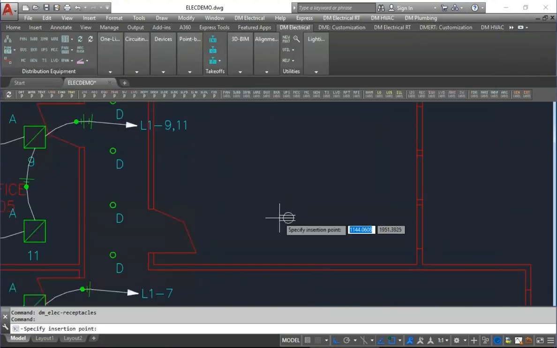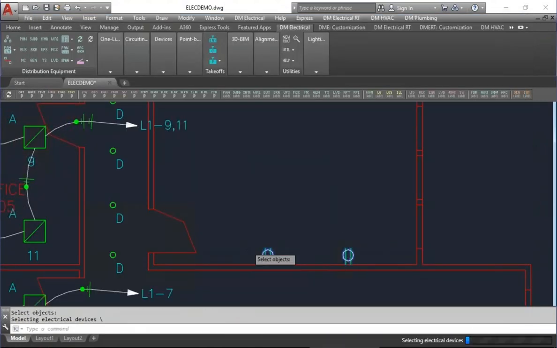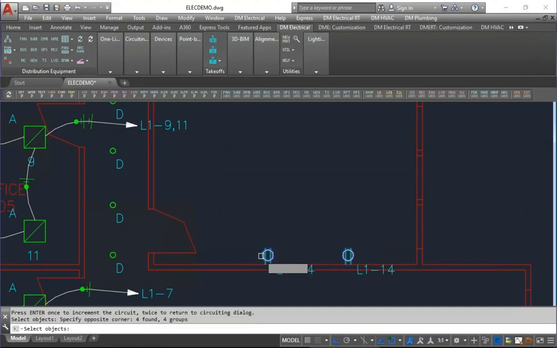So I'm going to put in two receptacles here. They both have two circuits. And now we are going to circuit those receptacles. I will put the first load on one circuit, and I'm going to put the second load on another circuit. So those are both connected to two different circuits.